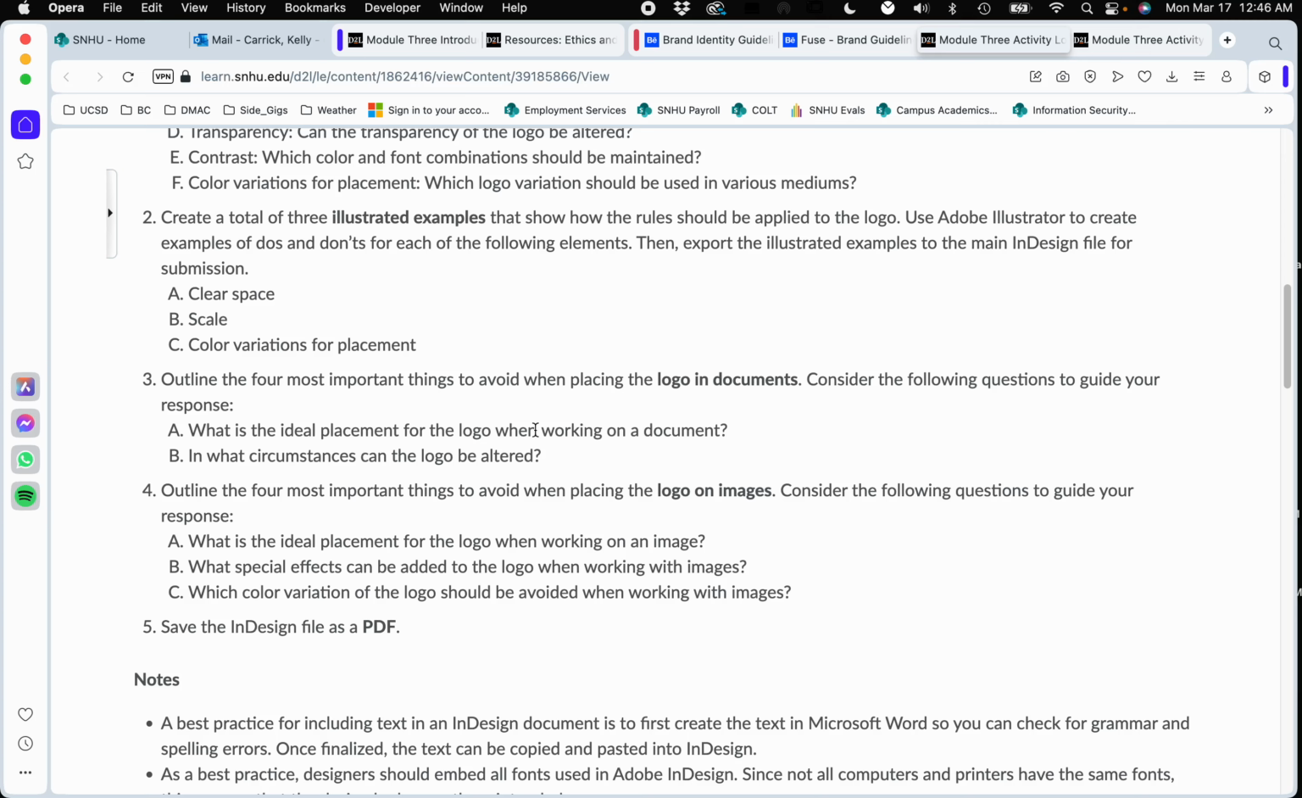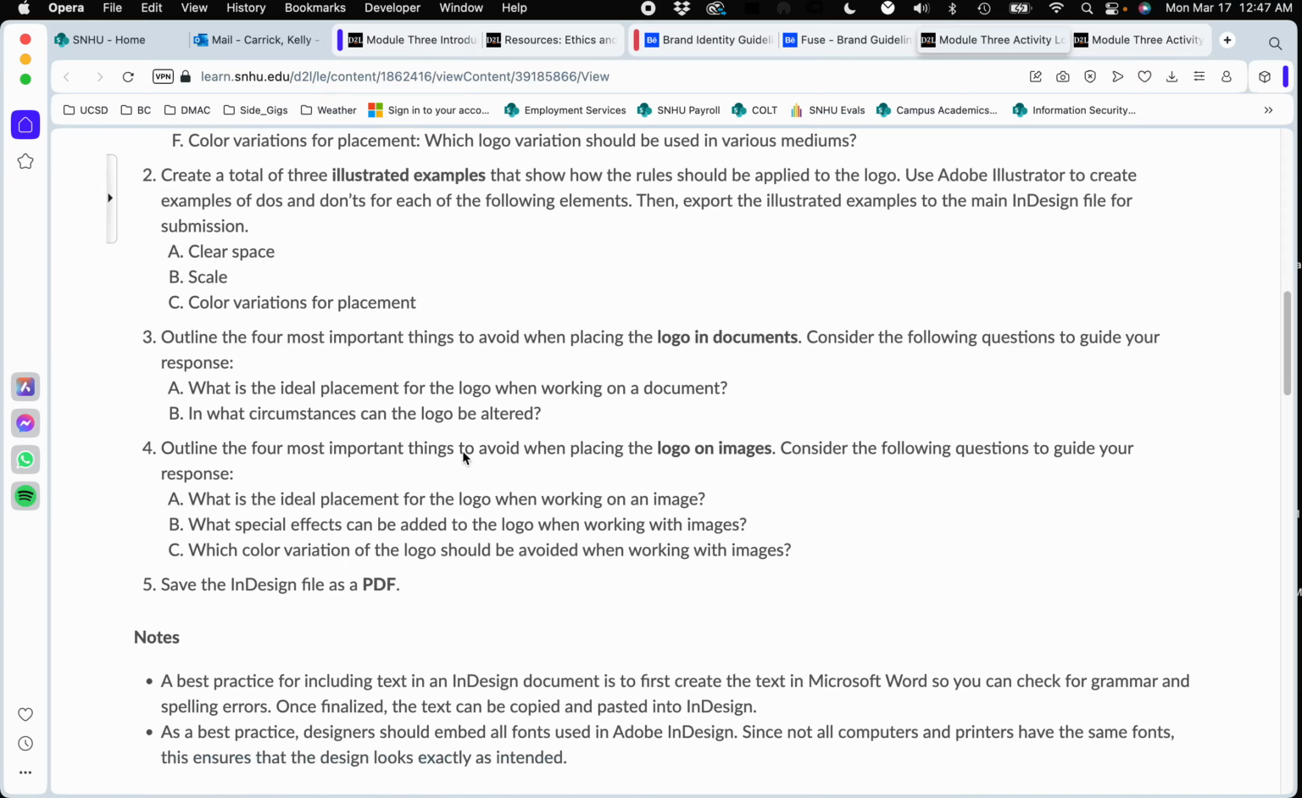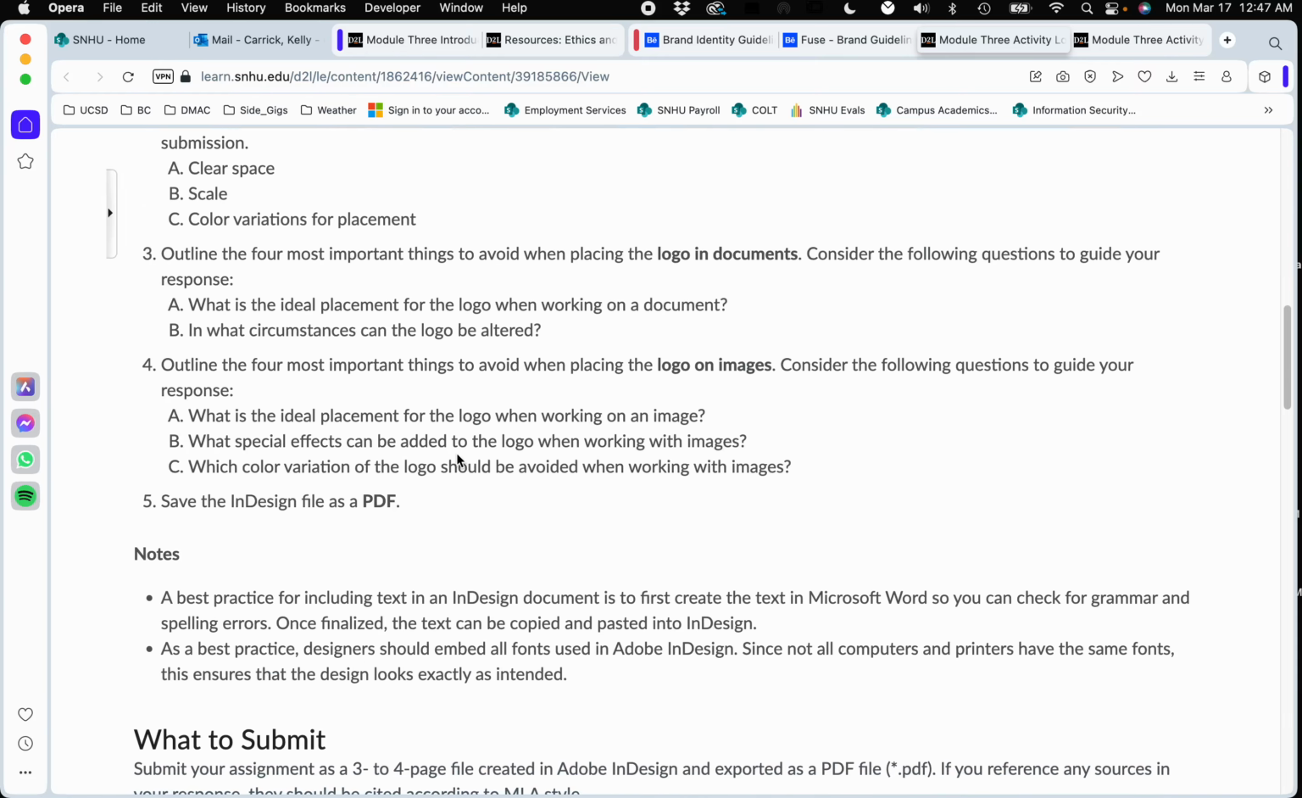What's the ideal placement for the logo? What circumstances can the logo be altered? For example, if you have an all-white logo and then you put it on maybe like a 10% gray background, should there be a very slight drop shadow on it? These are things that you will be coming up with for the quote brand. Again, if you want to use the document that I just showed you to make your life easier, you can. But if you want to use whatever brand you're coming up with, you could also use it for practice at this point if you want.